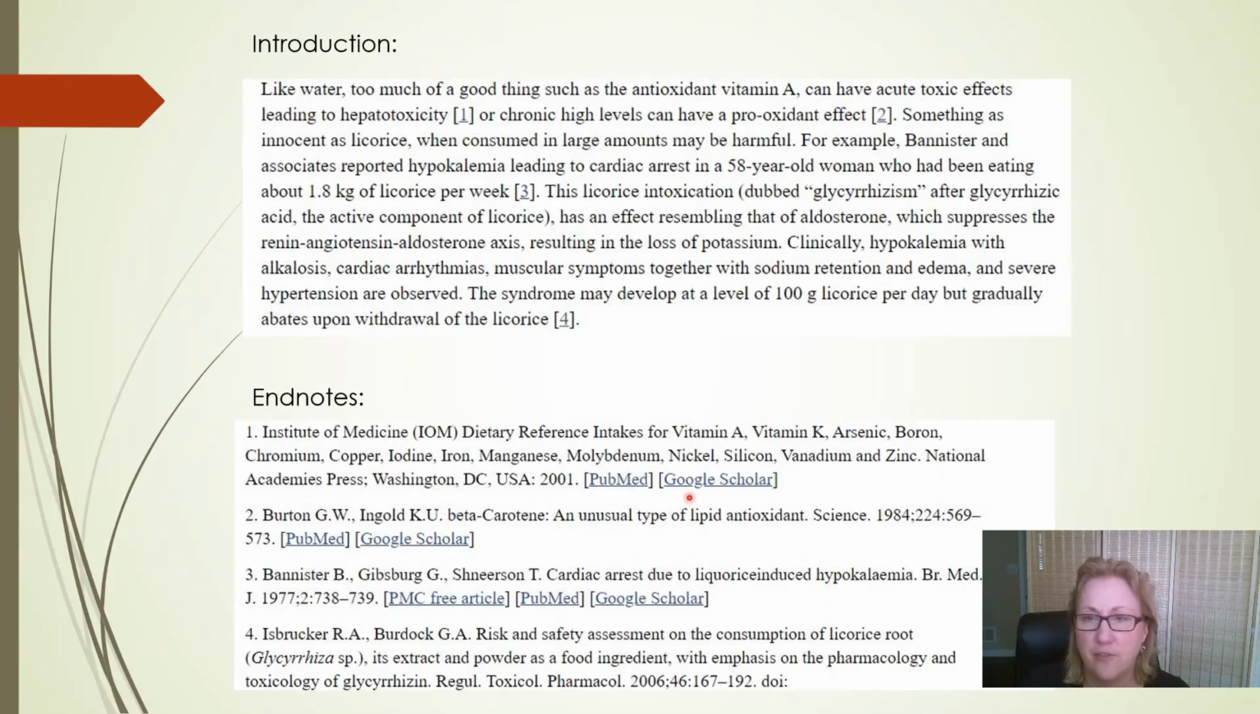But this is the format, and this is the format that you're going to use for your article. So you're going to find an original research article on a topic of your choosing, and make sure that you find an original research article because I'm going to look it up too. Find an original research article and give me the citation.